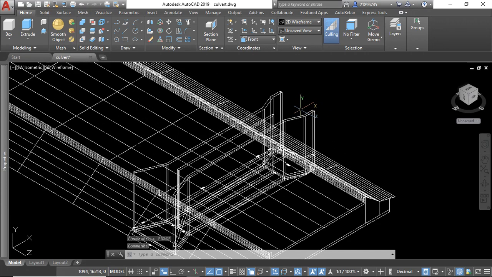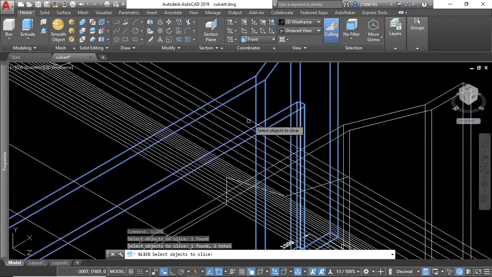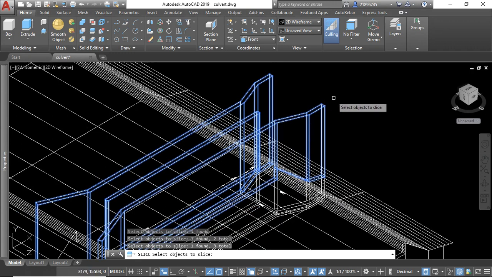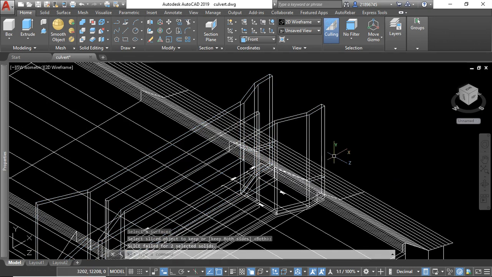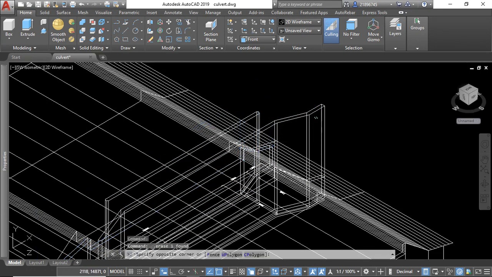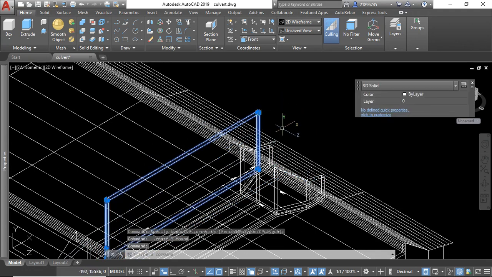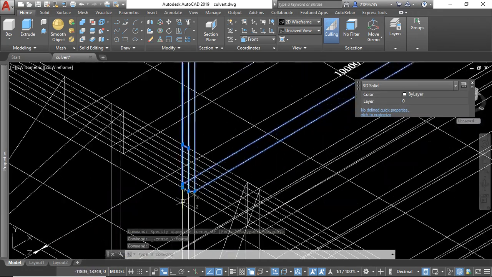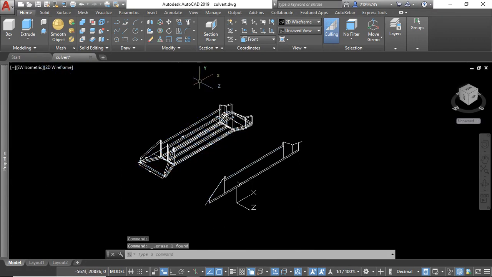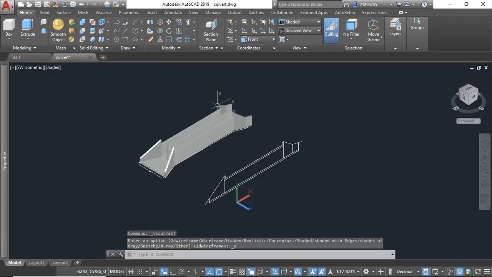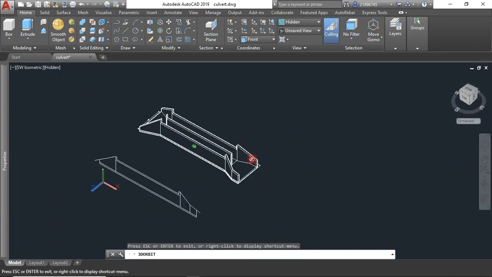Let's go back to slice, enter. So we need this one, this one, this one, and enter. Surface, the surface. Also the last one was the one that was not sliced. What about this one? Yeah. See what is happening. Shaded. Oh, our shaded is not okay. Maybe we can even use this one. Maybe it's showing much better.